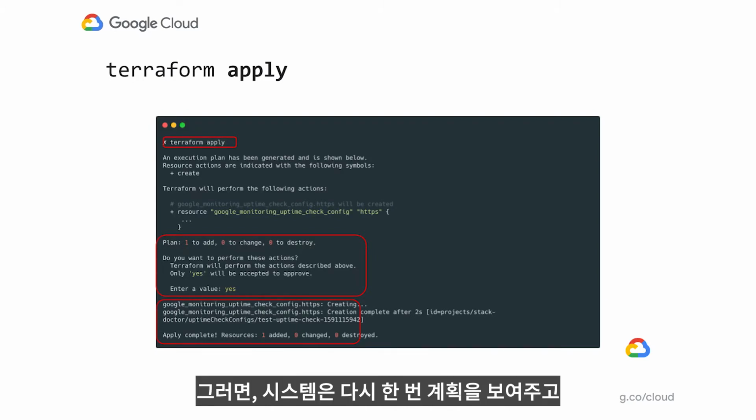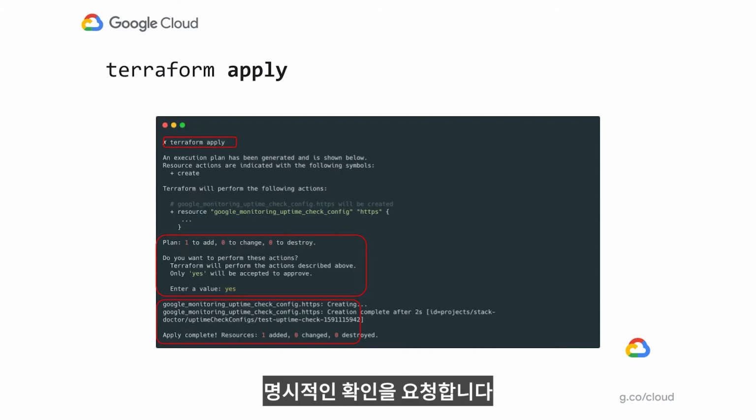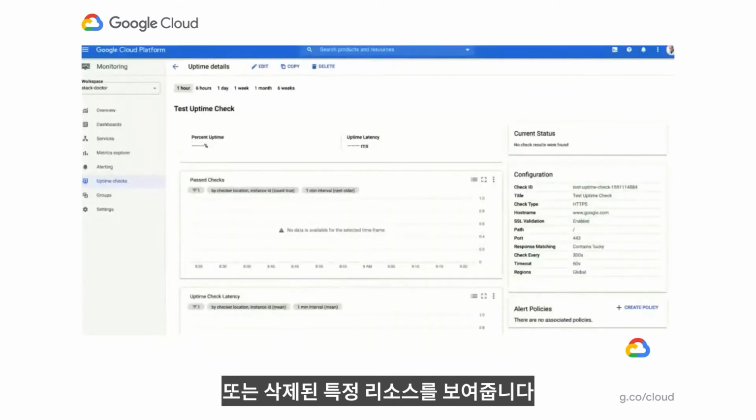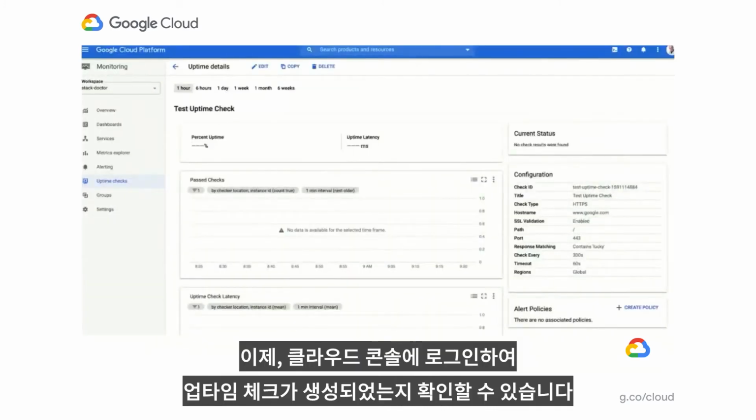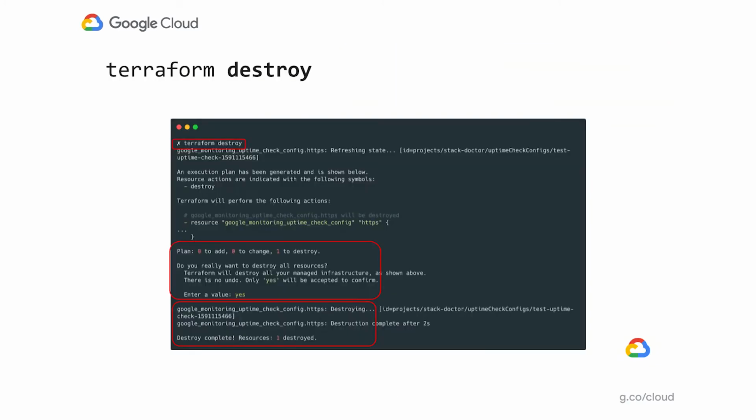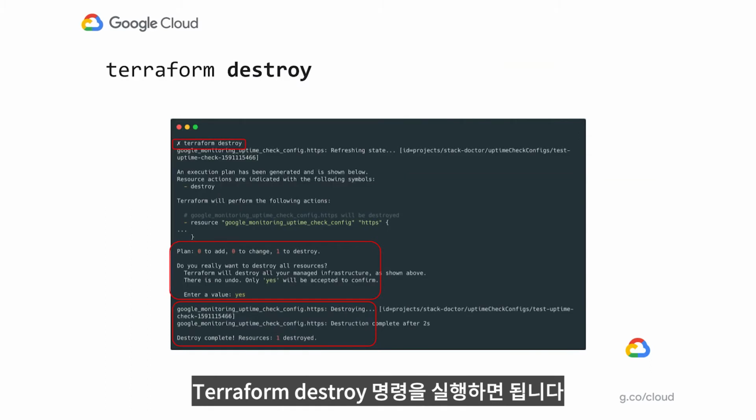It'll once again provide the plan and ask for an explicit confirmation. It will then provide the specific resources that were created, changed, or deleted as a result. And there we are. We can now log into the Cloud Console and validate that our uptime check has been created. If we want to clean up what we did, we can issue the terraform destroy command.